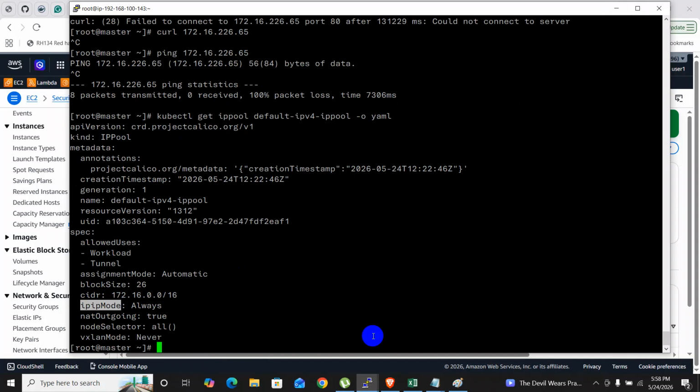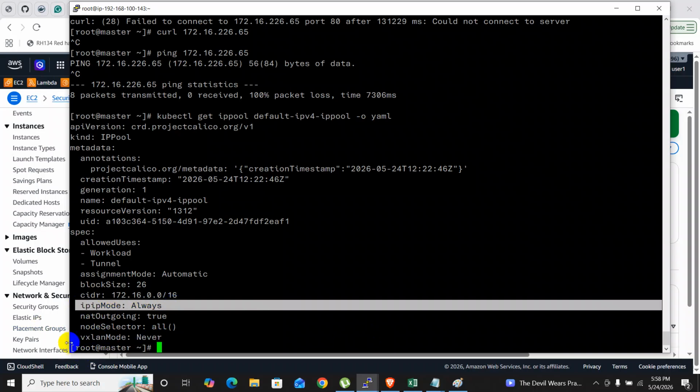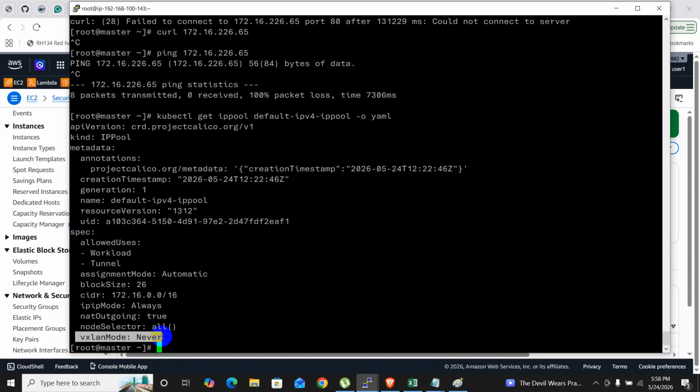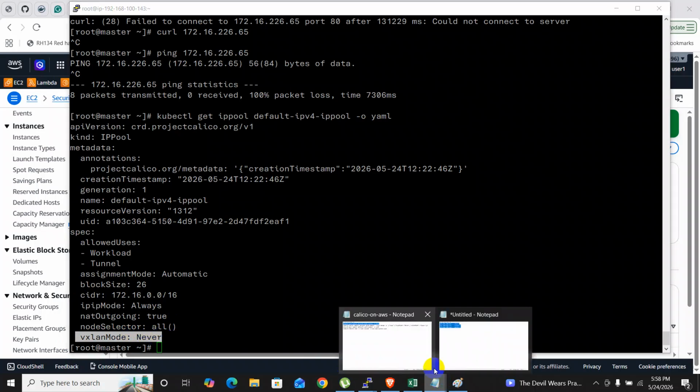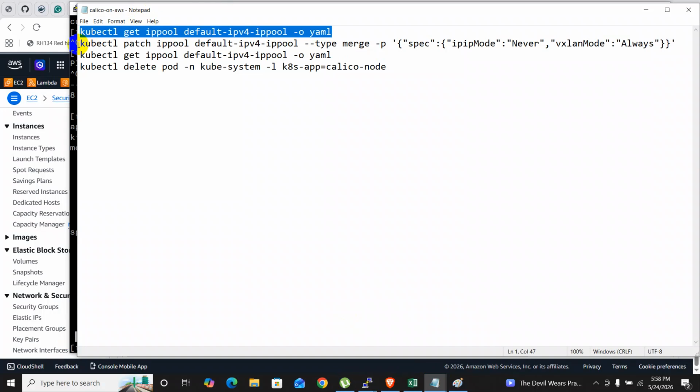It is only compatible if you are running in an on-premises cluster. ipipMode is not compatible if you are running the cluster on top of AWS, because VPC does not support ipipMode. It will only support vxlanMode. So I need to turn off this mode and turn on this particular mode. Correct? So this is the simple command which I would like to run.